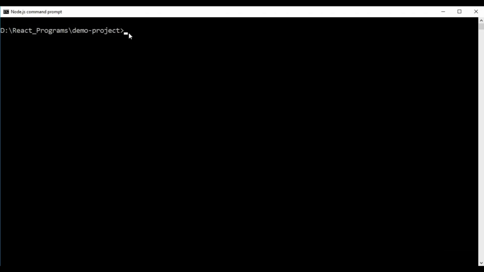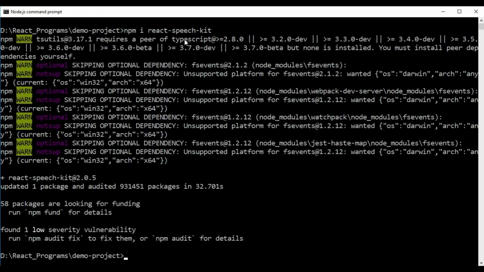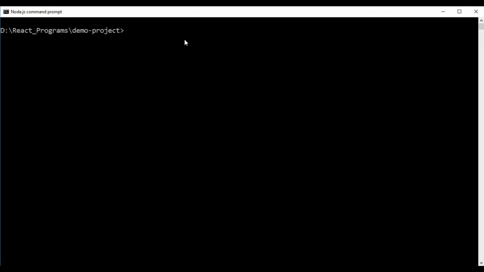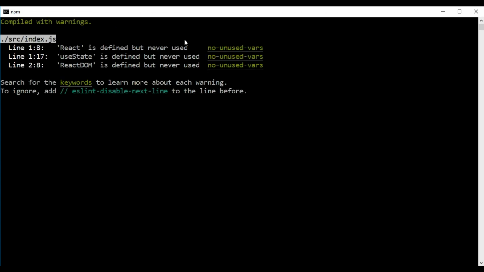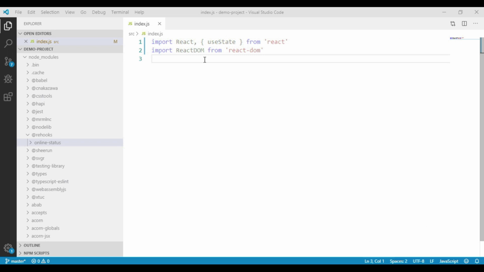Let's run that command using which we can install that package into our demo project. So the command is npm i react-speech-kit. Let's press enter. Now the package is being installed into our demo project. Let's clear the screen. Now let's run our demo project using the npm start command. Now let's open the index.js file from our demo project using Visual Studio Code. Now let's import the useSpeechRecognition hook from React Speech Kit.